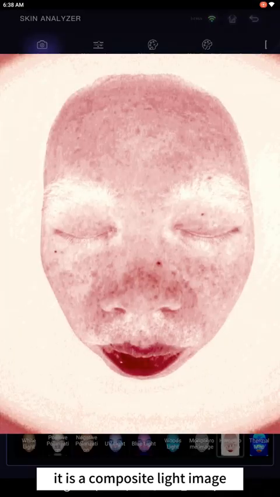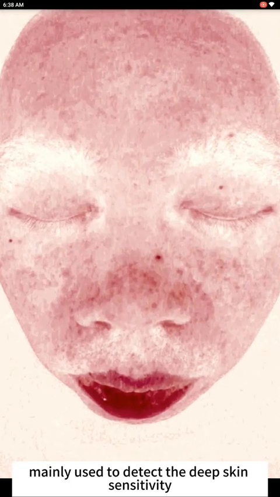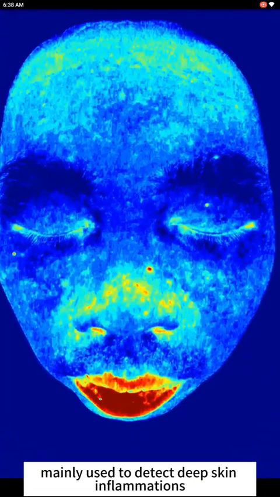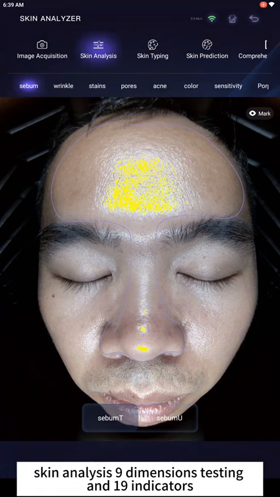Erythromin light is a composite light image, mainly used to detect deep skin sensitivity and red blood filaments. Thermal light is a compound light, mainly used to detect deep skin inflammation. Skin analysis: 9 dimensions of testing and 19 indicators.